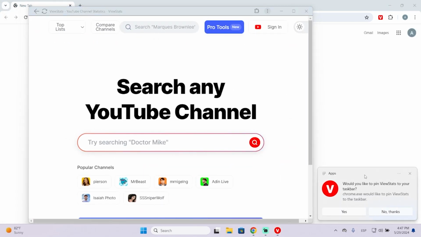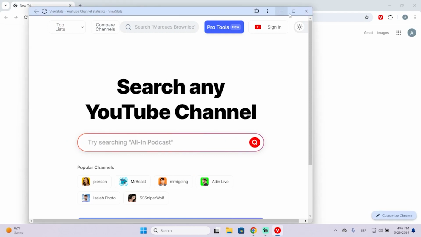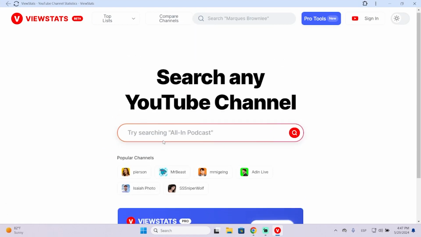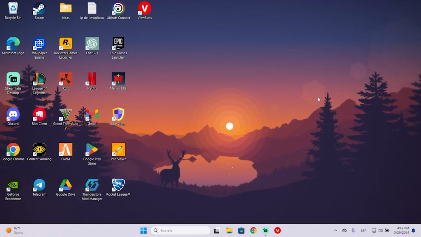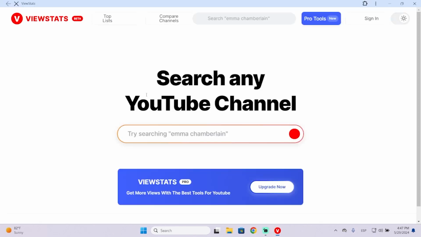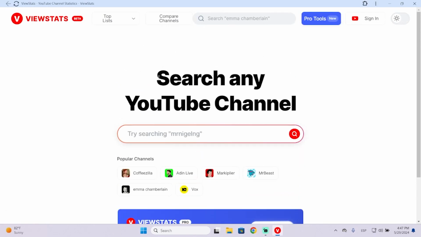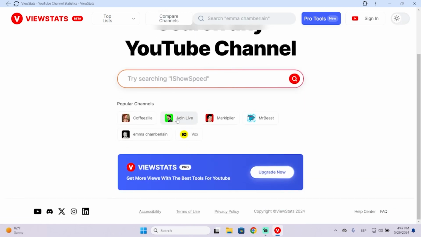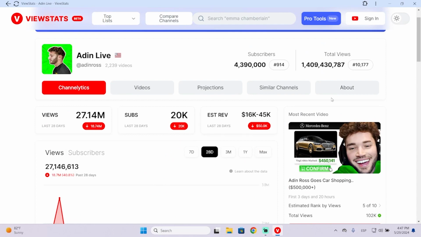And now we could pin this application to the taskbar if we want, and we have the ViewStats application right here. Now I can close it, and we can see ViewStats at our desktop and the taskbar too. So we can pin it right here, and this is how you can access ViewStats way easier. You can just double click it and you will get redirected to the ViewStats website basically. So now you could use it normally and track any YouTube channel you want.